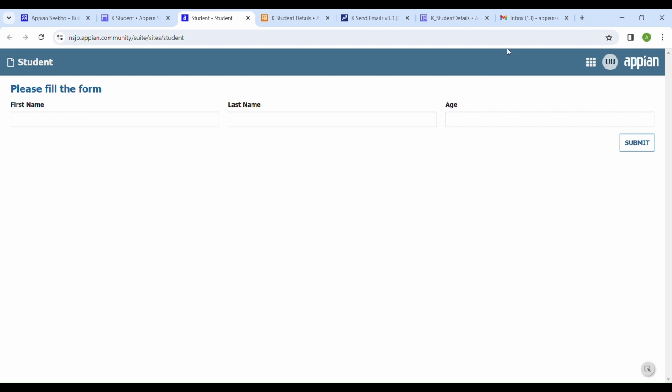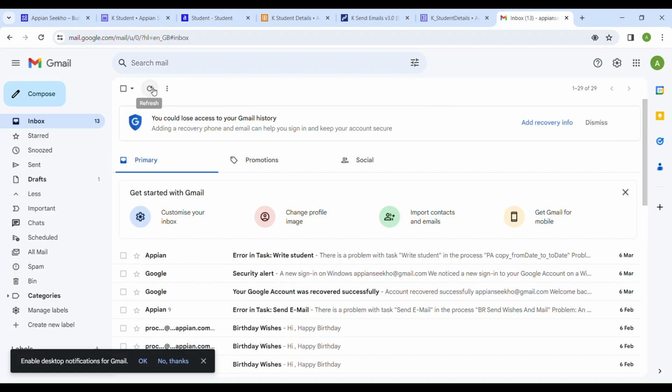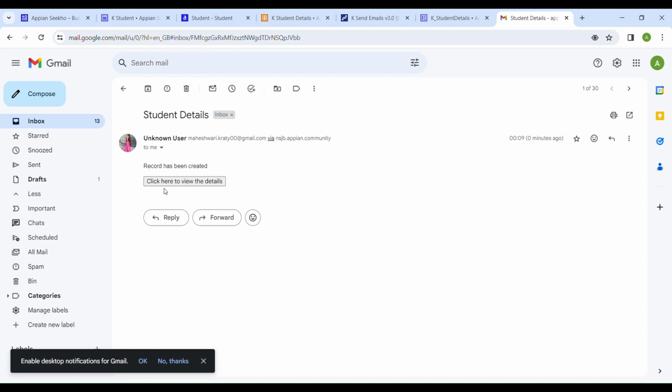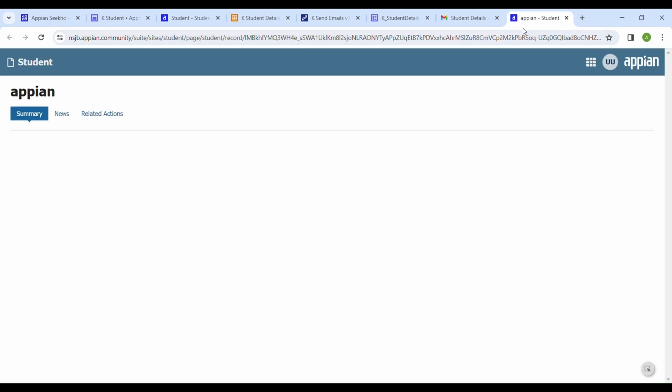I am already logged into my Gmail. Let's check if I have received any email or not. Okay, I have received one. Record has been created. Click here to view the details. In here I have this button which will take me to my site. Okay, let's click this. There you go, Appian. As you can see the name here. This is a summary view of my record. And if I want, I can just add a related action on top right corner to be able to edit the details.